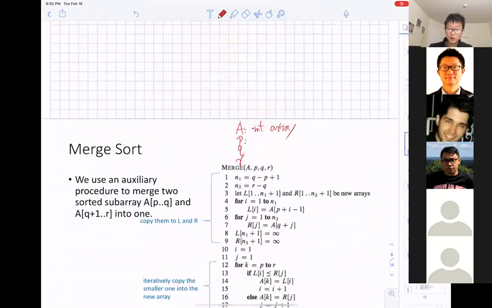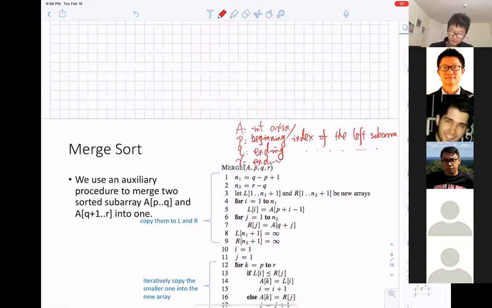Now I'm going to write them down over here for you to understand after class. P is the beginning index of the left subarray, Q is the ending index of the left subarray, and R is the ending index of the right subarray.